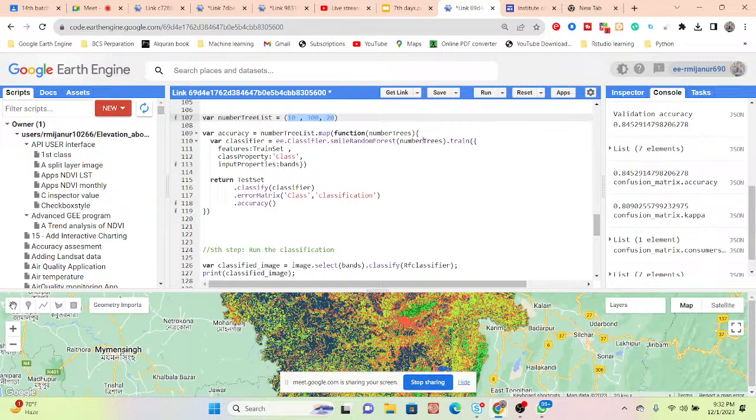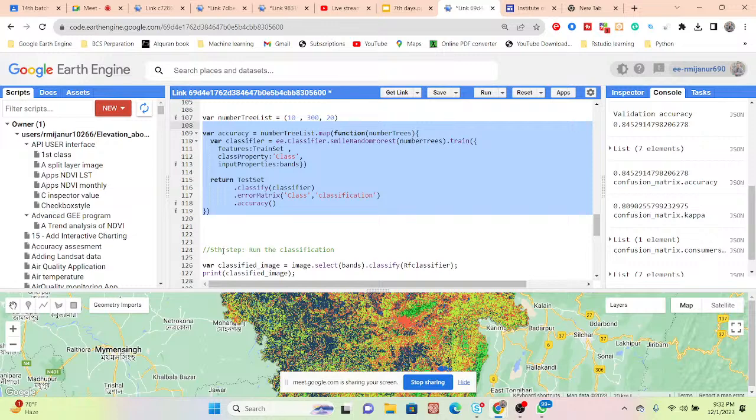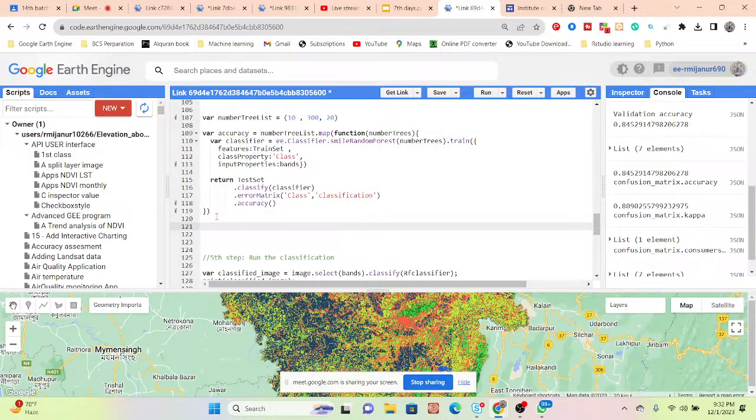Suppose for 10, what's the accuracy I can get? For 50, what accuracy can I get? For 70, what accuracy can I get? It will start from 10 and go up to 300, and every step is 20. Now I want to display the result. For that, I just make a chart. For that, you can simply use a function, suppose ui.Chart.array.values.